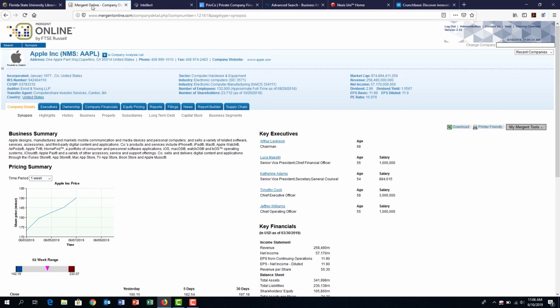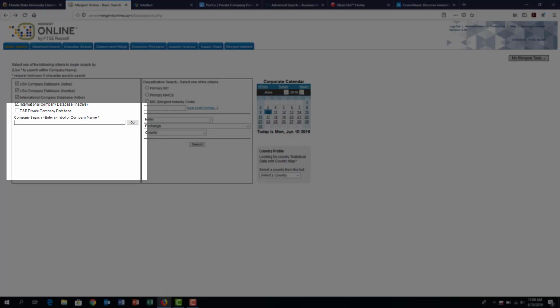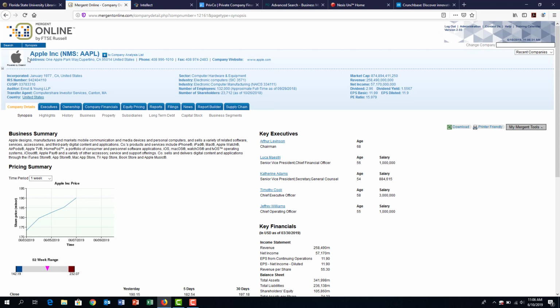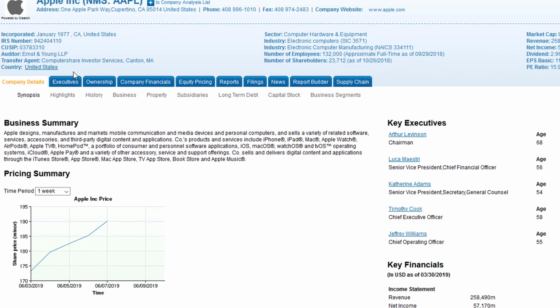First one we're going to look at is something called Mergent Online, and it looks something like this. You literally just type in the name of the company or their stock symbol. In this case, let's use Apple, and it pulls up a profile of Apple. As you can see, all phases of the company are covered here.